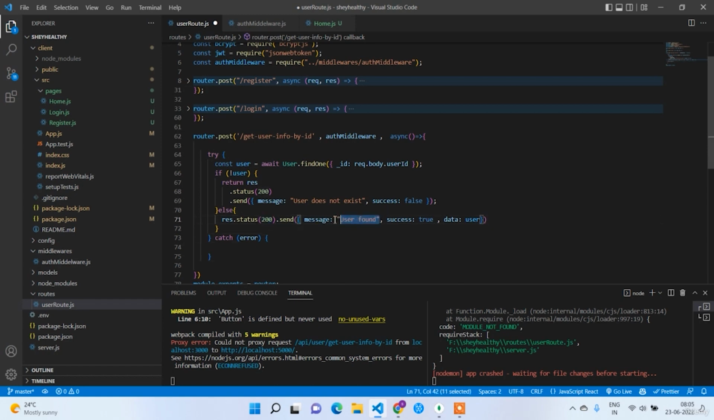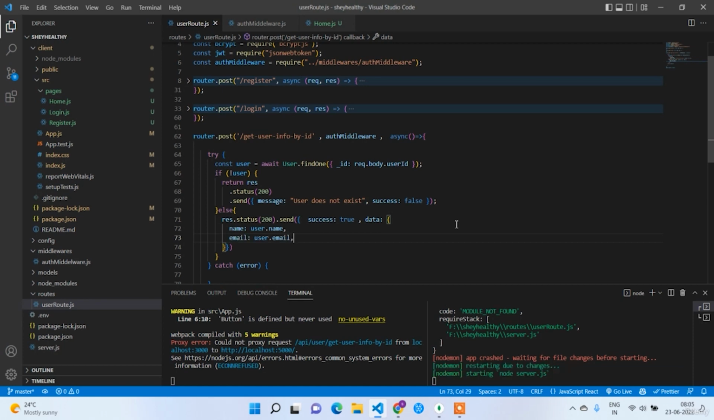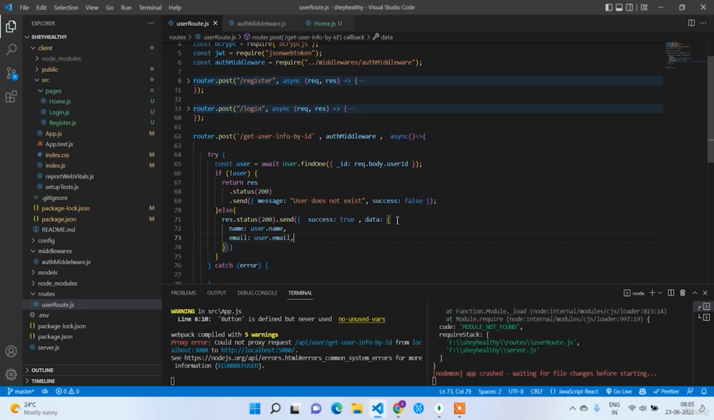Response.status 200, user found. We don't require the message here because it is the normal route. Success true, data is equal to user. I am not going to send the complete user. I will send only name is equal to user.name, email is equal to user.email. That's all. I won't send the password because the user should not see the password in the client. So we will send only this response.